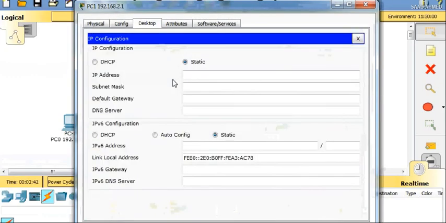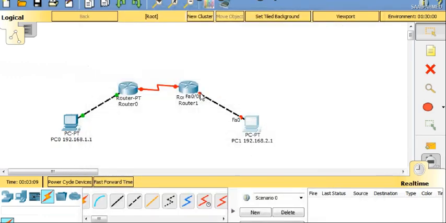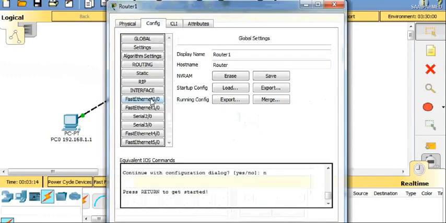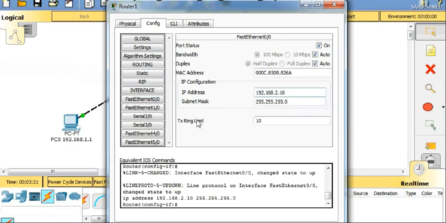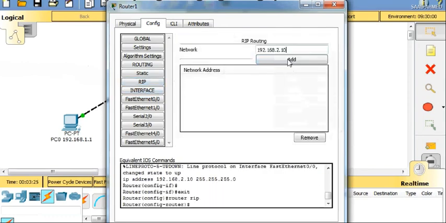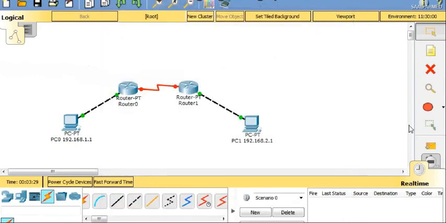Now go back to PC1, again the same process with the IP address of 192.168.2.1, and then press enter for subnet mask, and the gateway will be 192.168.2.10. I'm going to use the same in router number 1. Config tab, FastEthernet 0/0, port status turn on, IP address paste the IP address, subnet mask, and you can see, now go to the RIP, add the network, and it turns green also, and the PDUs transferring from router 1 to PC1 and PC1 to router 1 are successful.